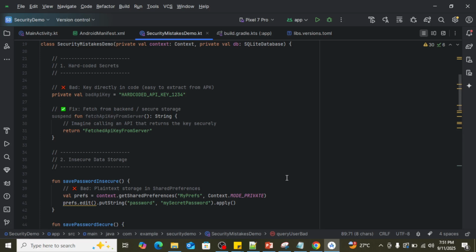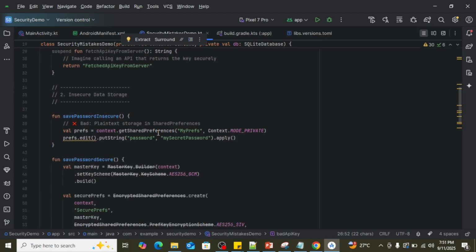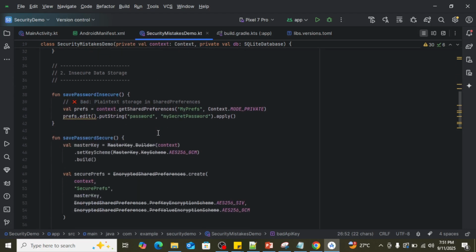So the first mistake is hard coding API keys or secrets inside your application. This looks innocent, right? But if someone decompiles your APK, this key is right there in plain text. So instead of this, we can fetch this API key from a secure server, right? In this way we can achieve it.